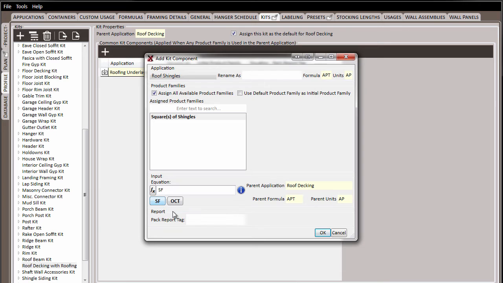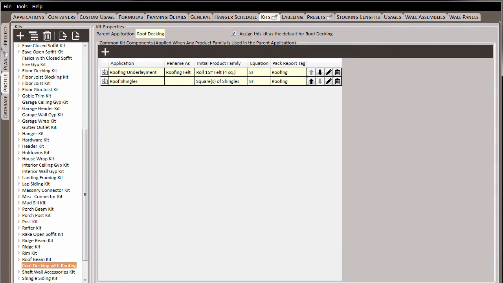Again, we want the square footage from the parent of roof decking to be used here in roofing, and we want the shingles to report into a different pack, so we assign roofing as the pack. And now it's been added to our list. And now that it's in our list, we can choose to reorder those components in any order that we would prefer by using the up and down arrows. So now let's go over to the project and see how this actually works out in the list.